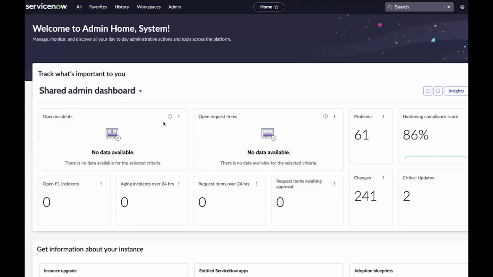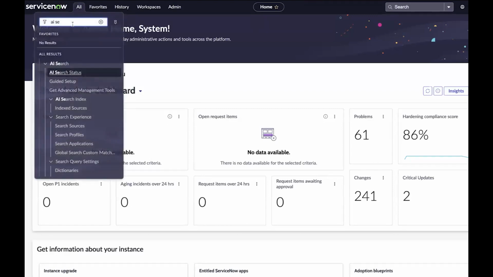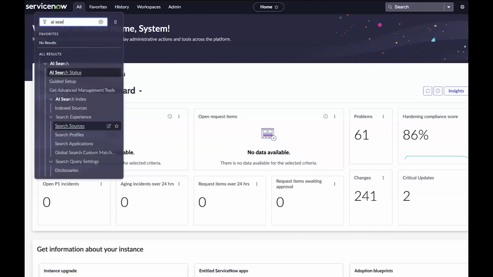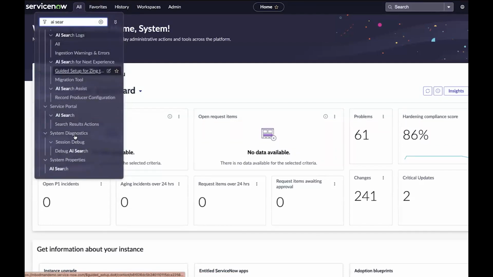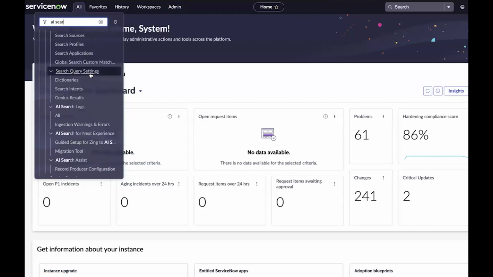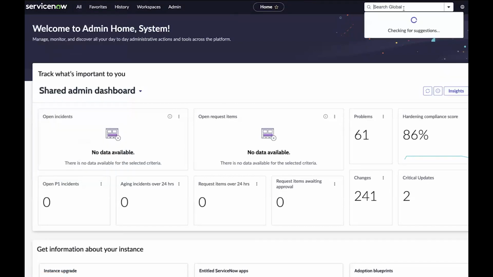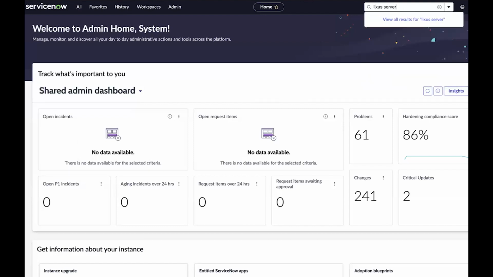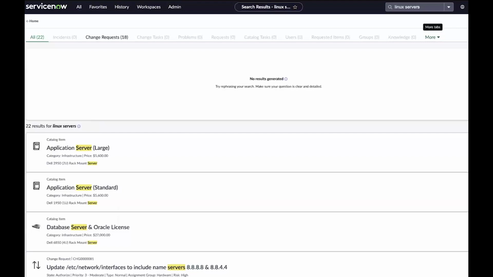After you go through the process of enabling AI search and all that, you're going to have a different set of options under Navigator. AI search will give you a whole bunch of additional options because now it's been configured and you can do more things with it. But even here, if I search for Linux servers, you can see in the Linux servers result I don't have anything that comes back.